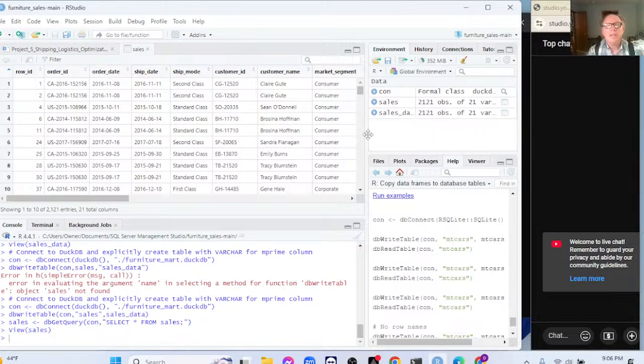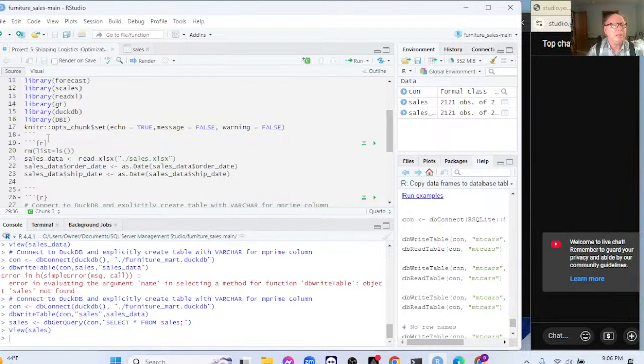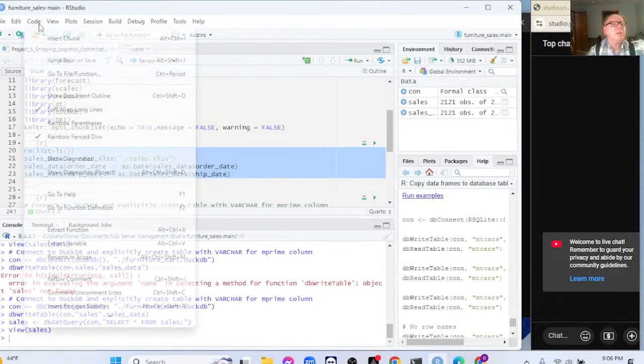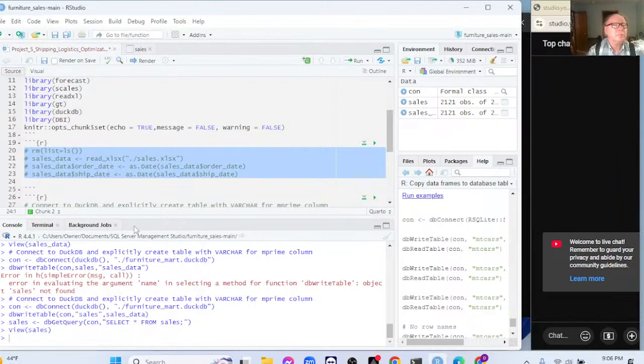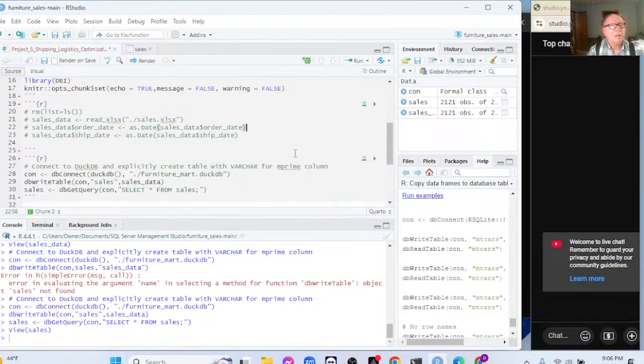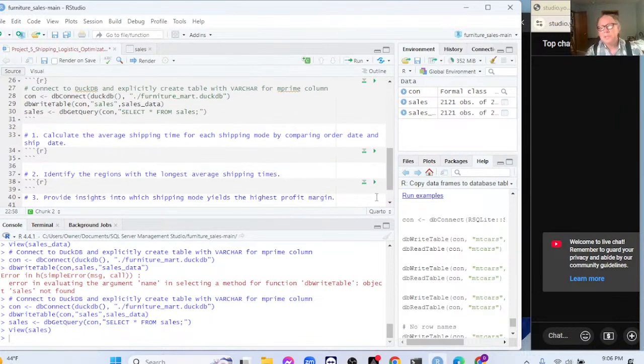Okay. So it worked, didn't it? All right. Same data. Is it date, order date, character, order date? Yeah, it is. Okay, good. So we got the data. So we don't actually need this part up here anymore, do we? Code.